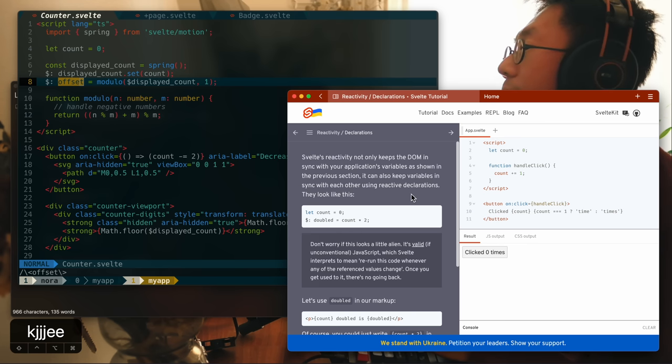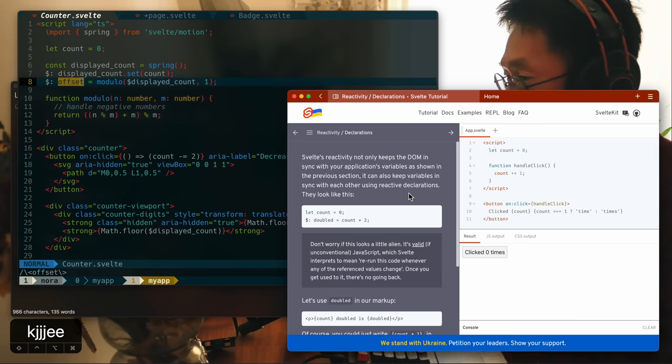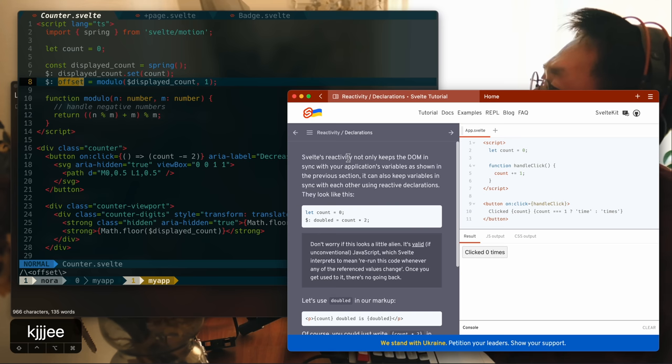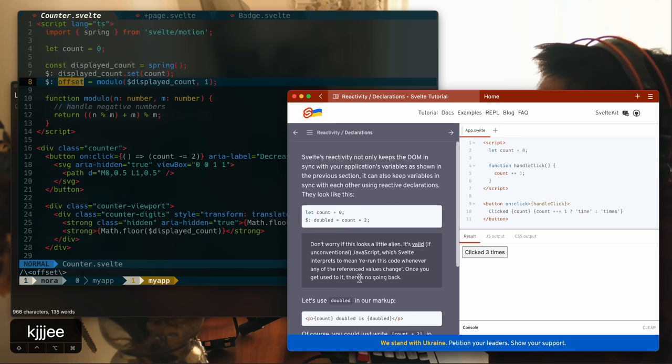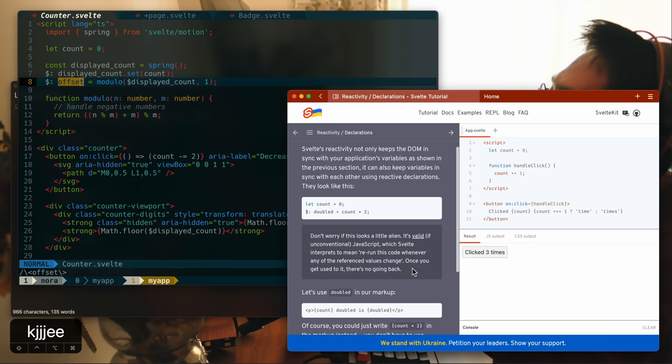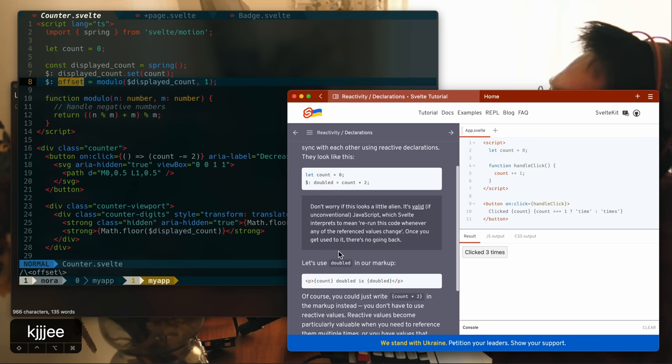Svelte reactivity not only keeps the DOM in sync with your application's variables as shown in the previous section, it can also keep variables in sync with each other using reactive declarations. They look like this. Each other. What is each other? Don't worry. It's valid JavaScript. We run this code whenever any of the referenced values change. Rerun. Cool.